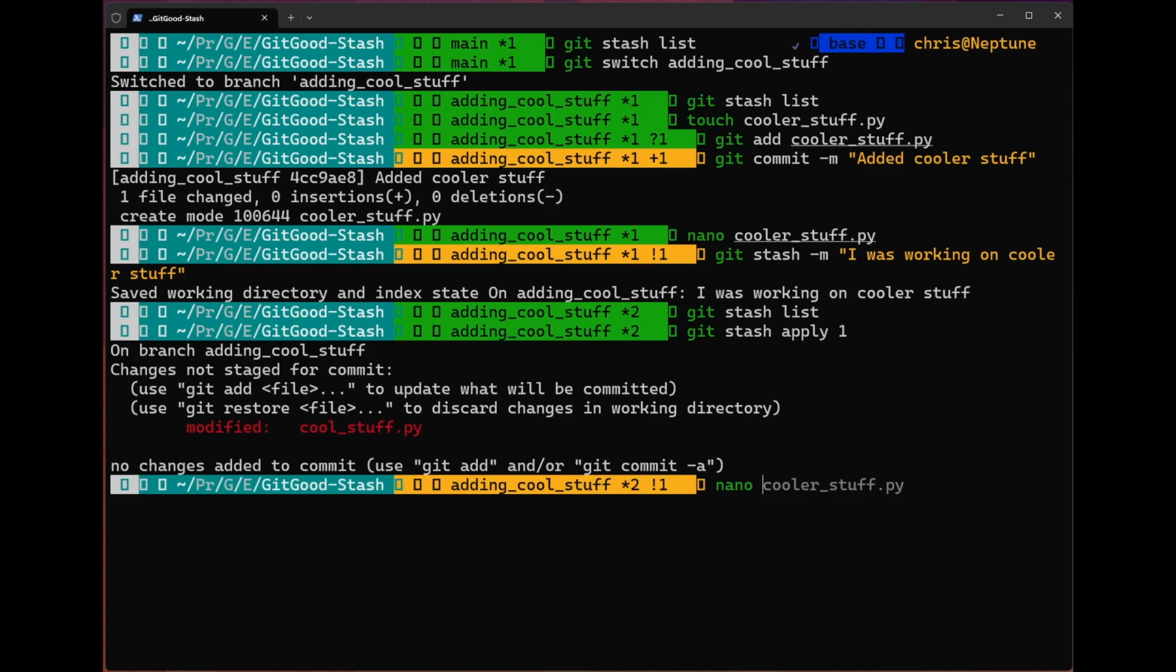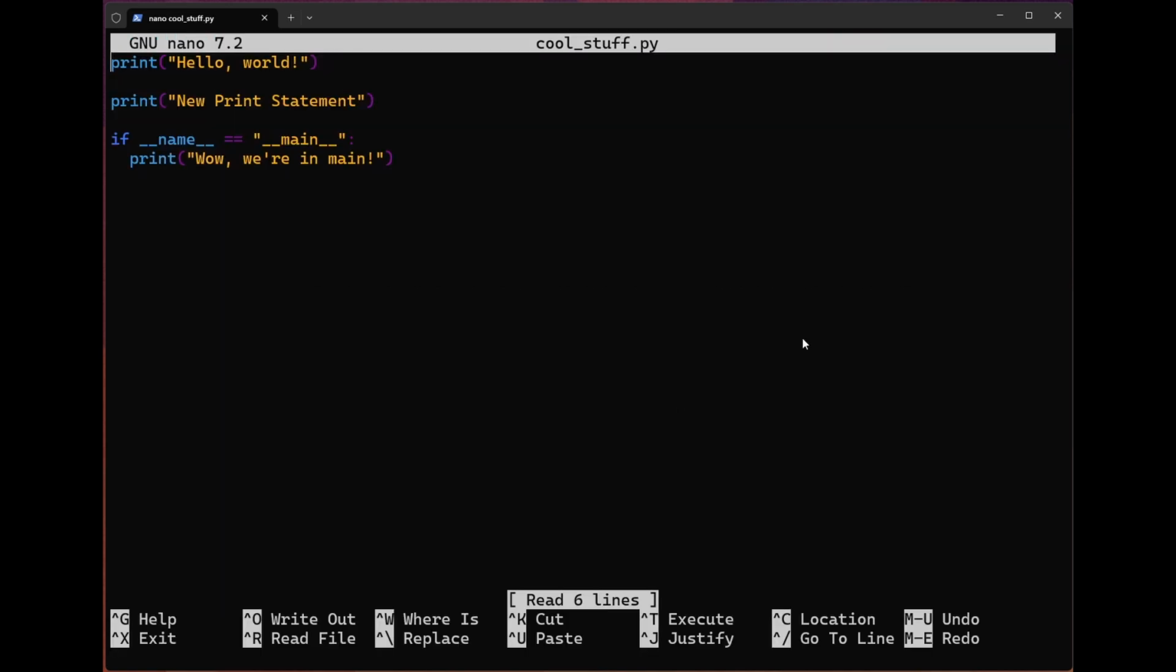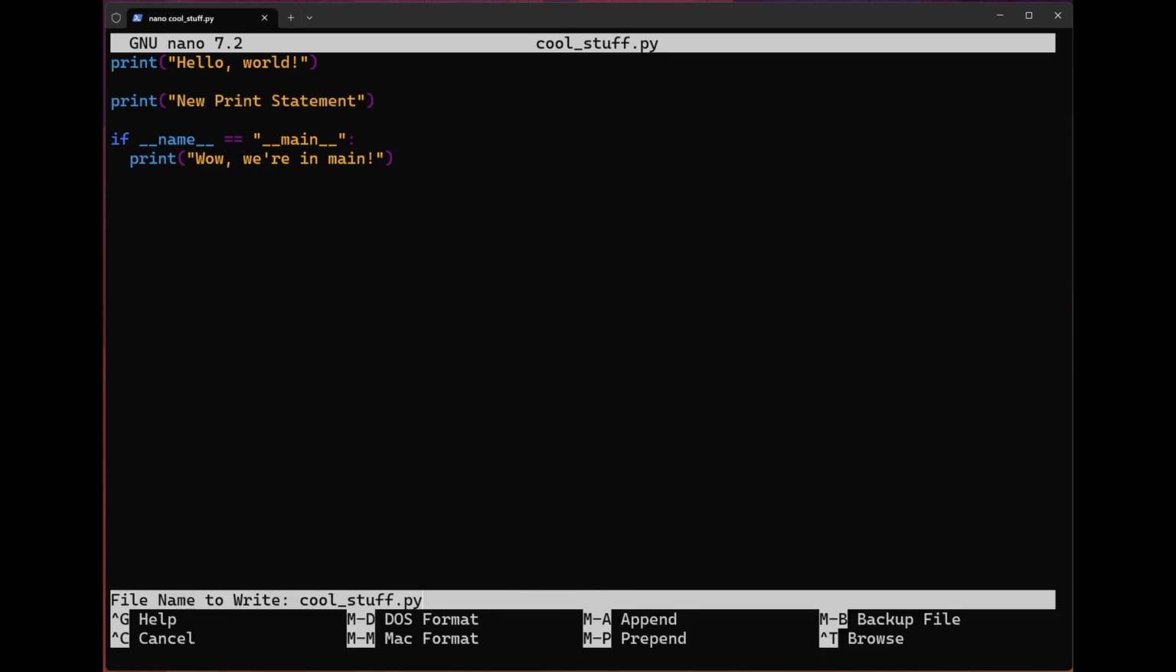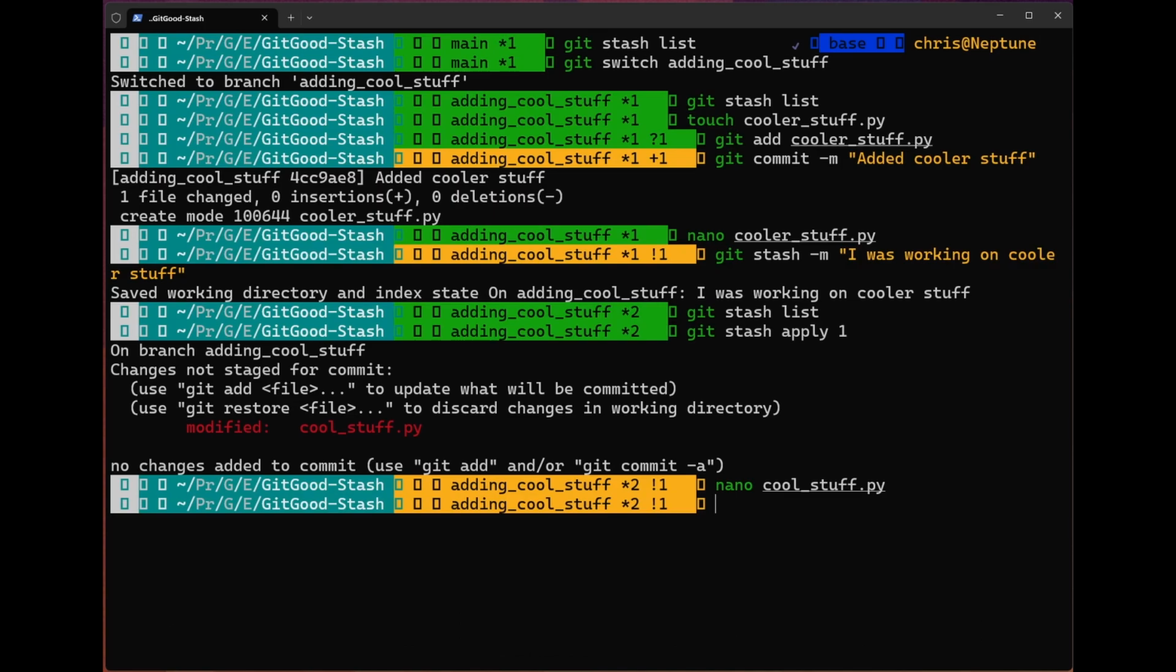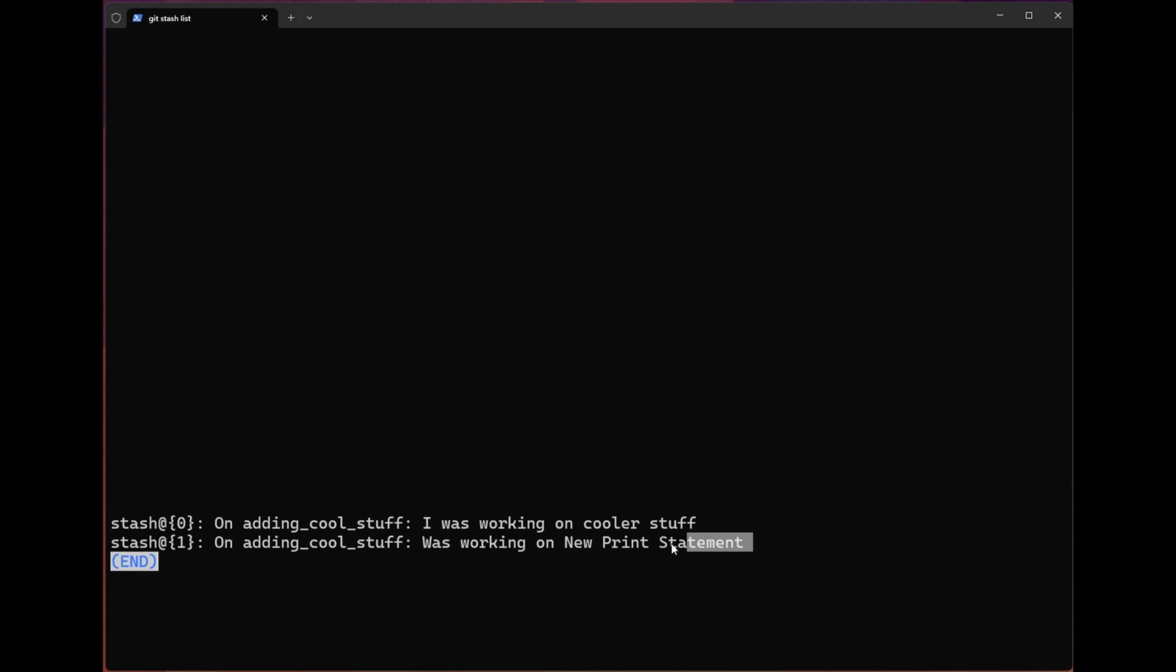Now, if I look at that file of cool stuff, you'll see that we still have the changes that I made when I stashed it. So even though I didn't commit anything, I didn't add anything, those changes are still there, and that's fantastic. So let's see what happens now when we look at our git stash list. Hang on a second. Didn't we just apply this first element?